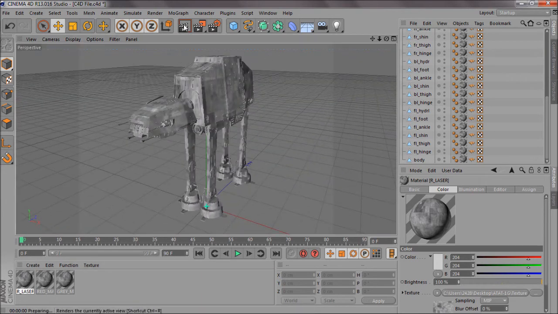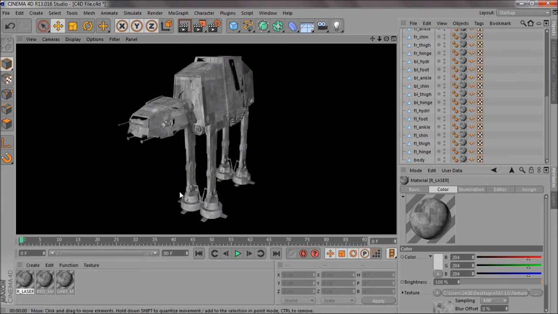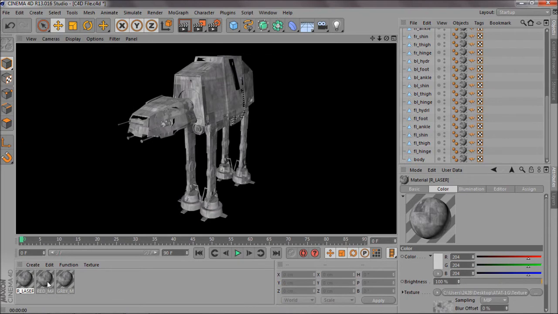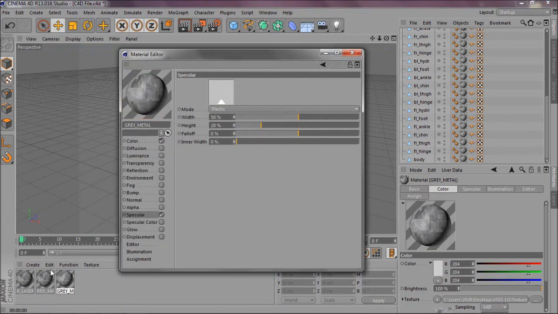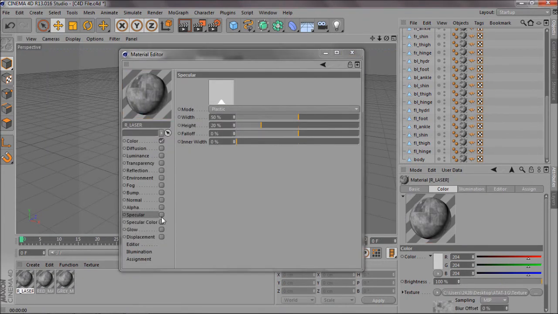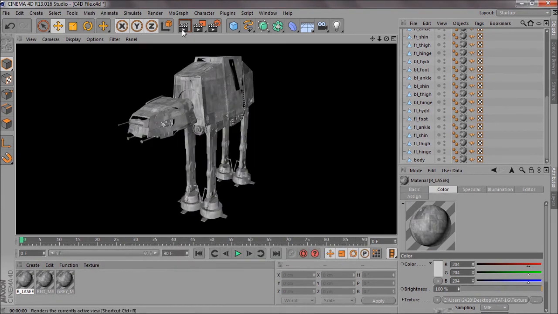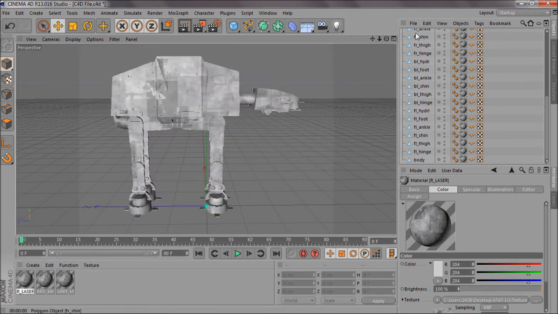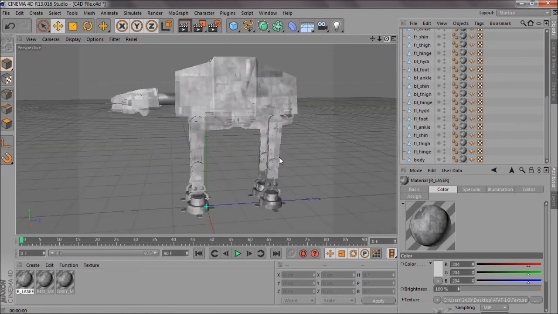And then there's the AT-AT model. I don't know what a specular does. Sorry, I'm just going to run through and see what it does. But anyway, that is the AT-AT model. And you can rig legs in that. Pretty nice.